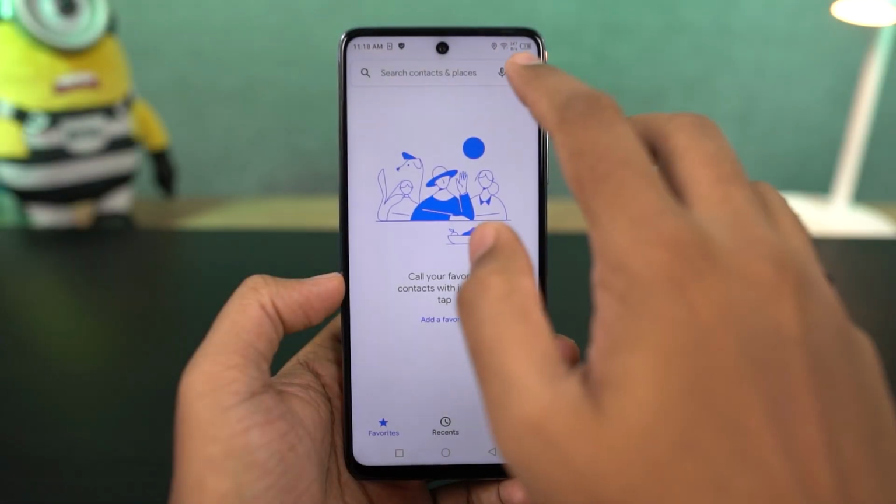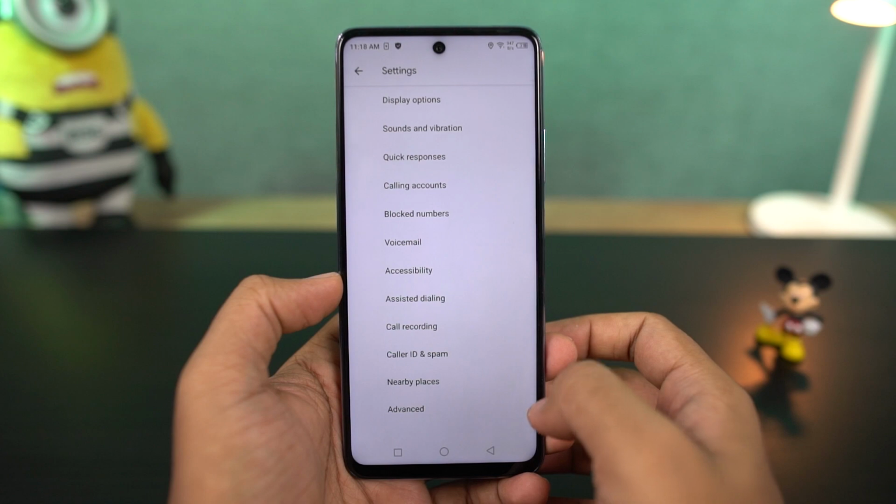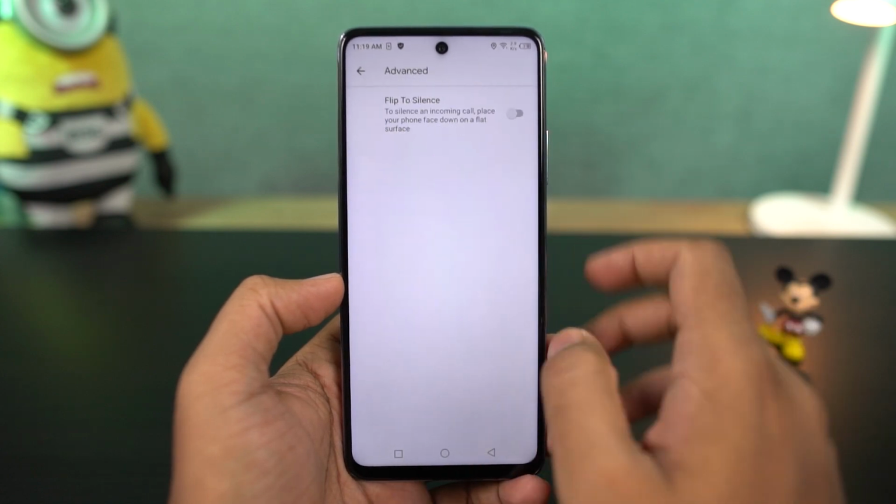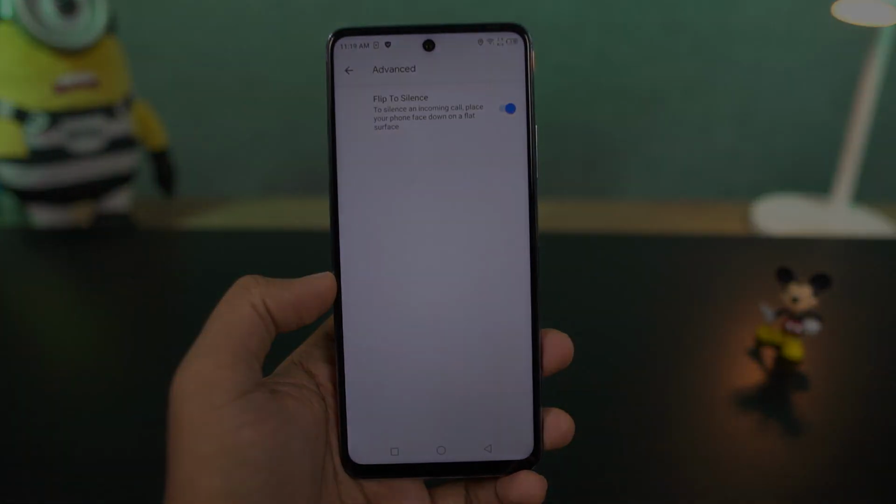Next, we have flip to mute calls. Now once you enable this feature, whenever you get a call, you can just flip your phone to silent it. It's not a big feature, but a pretty handy one.